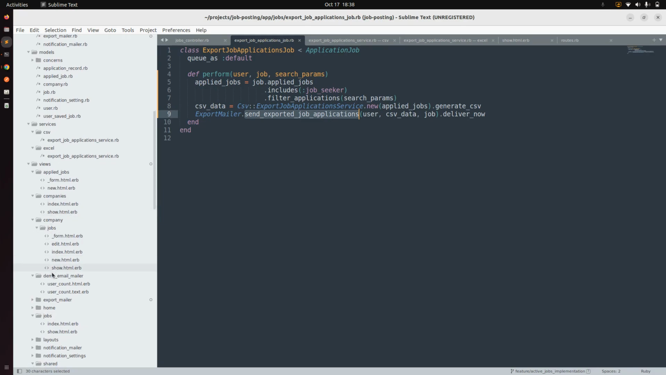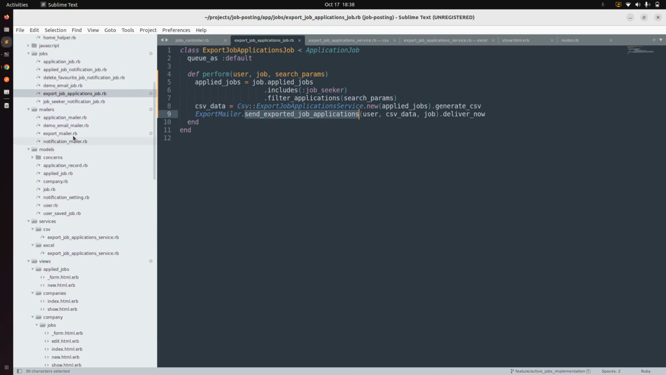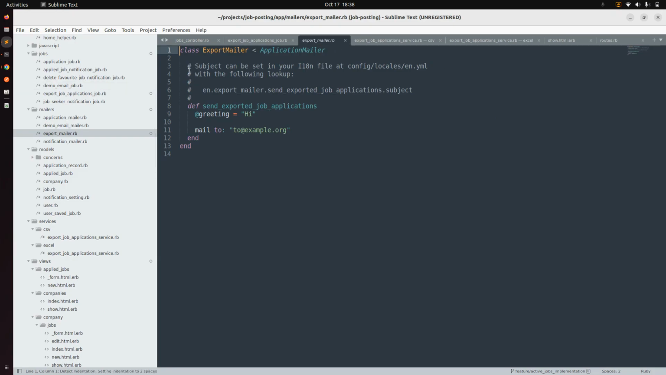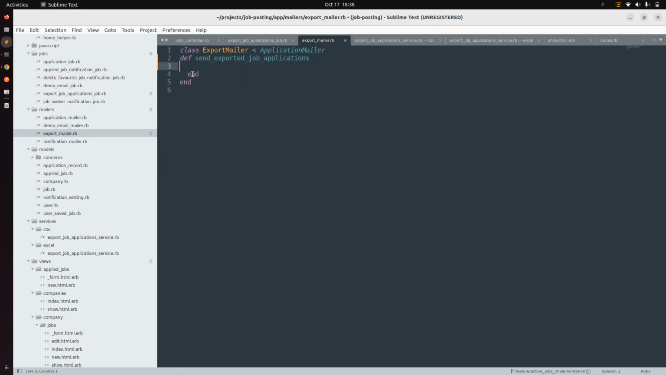So you can open the export mailer and remove this text.erb template, because we don't need that. Now go to this mailer, where we need to implement the export mailer. Remove all the existing implementation, which is these comments and this action. Instead, we now need to expect some arguments from the job, since we are calling it with some arguments. The arguments are user, CSV data, and then job. Now here initialize user.